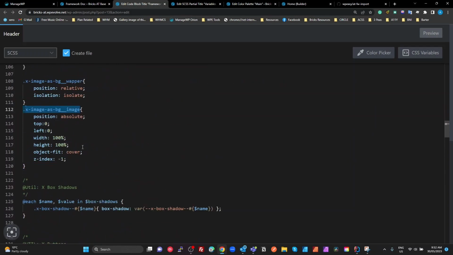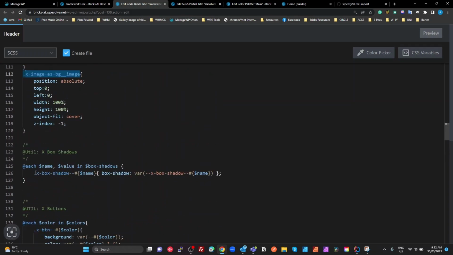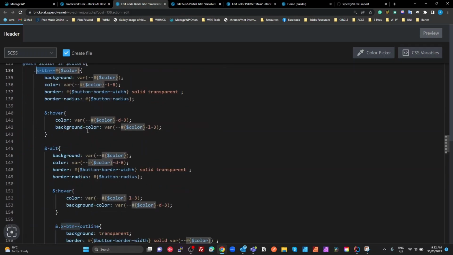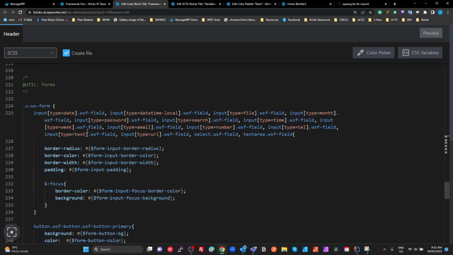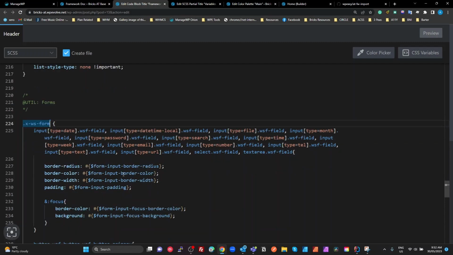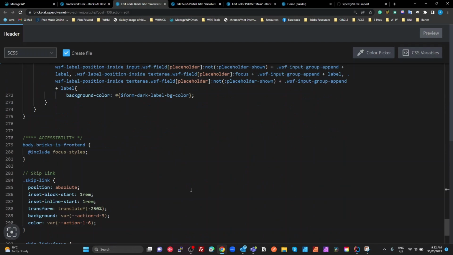We created some box shadows up here, but I've just added some, where are we? Here, basically adding some utility classes for box shadows. All of our colors, we're creating buttons with all these colors, and I'll run through the documentation on this. And then for my WS Form, if I add X WS form to a WS Form, basically what I've done is I've brought up some forms, copied the styles from there, put it underneath this prefix here of X WS form, and then updated some utilities to use our framework variables. So that's pretty much all there is to that.